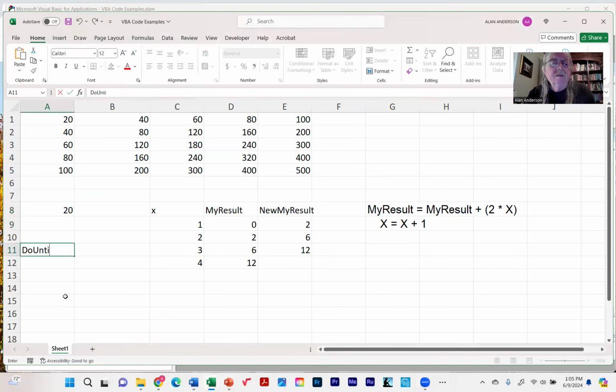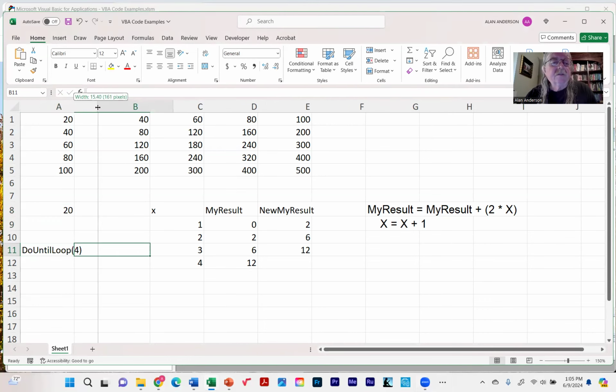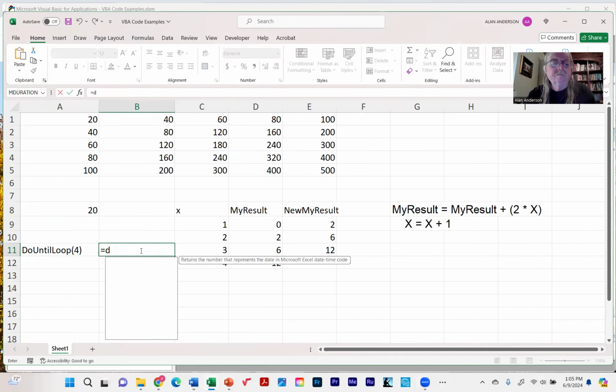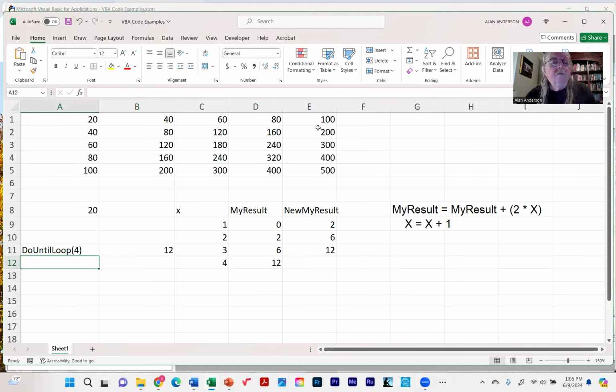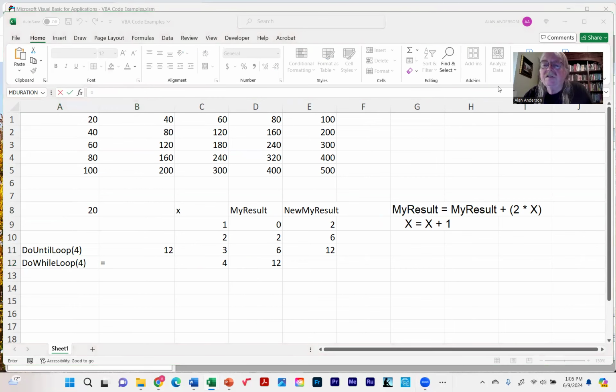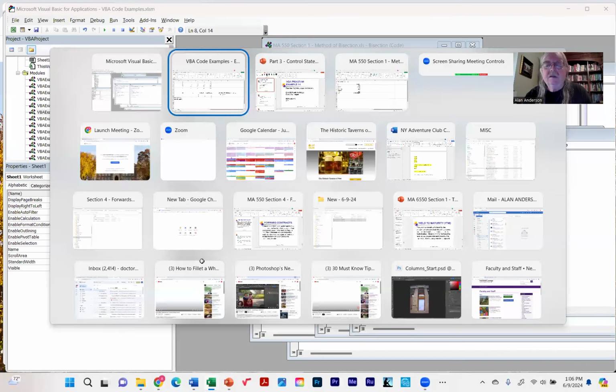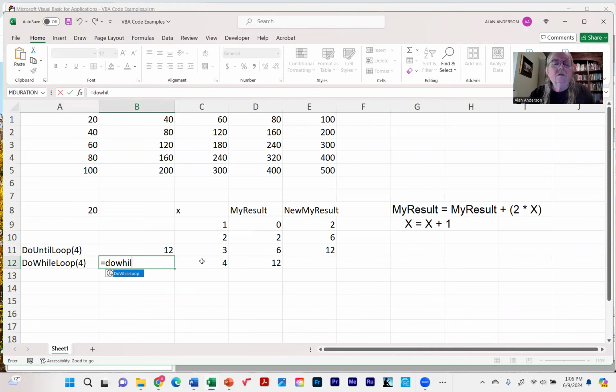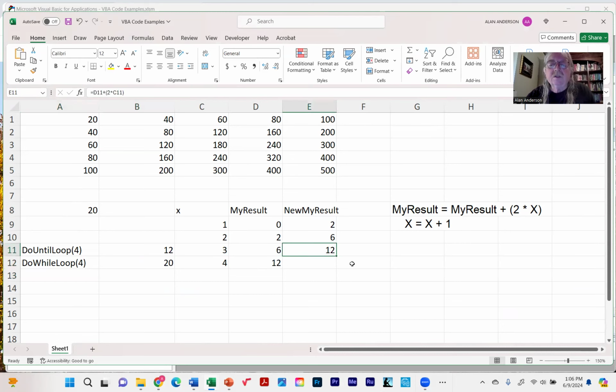Do until loop gave us a result of... or do while, written like this, in other words, with less than or equal to, means the do while loop will give us the 20, which is what you would have gotten here if you were going one more step.